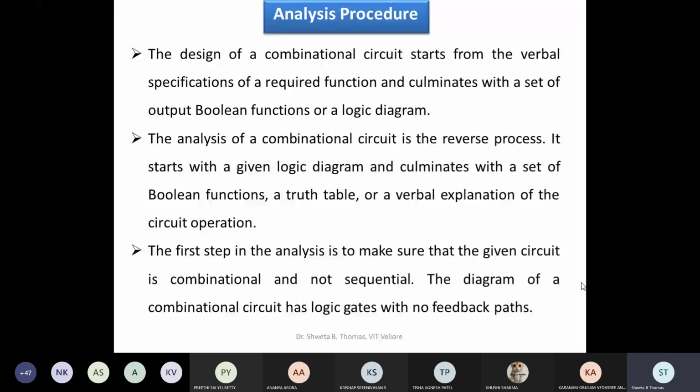Don't keep silent, please. The diagram of a combinational circuit has logic gates with no feedback paths. What is the significance of this? No idea? We started with the introduction also, no? When we started the module, we discussed the sequential and the combinational circuit. So that discussion we have already done. How will you check whether the given circuit is sequential or combinational?